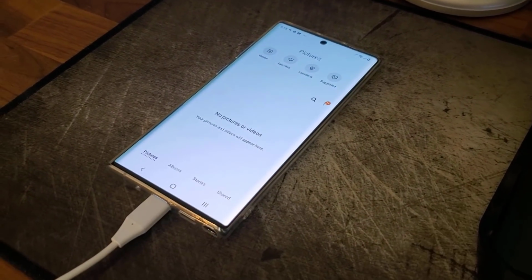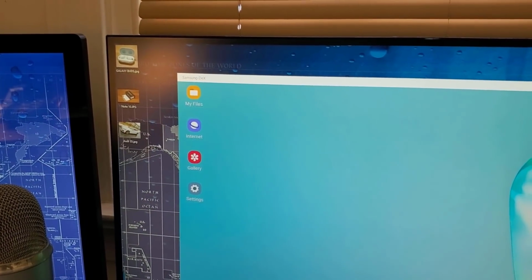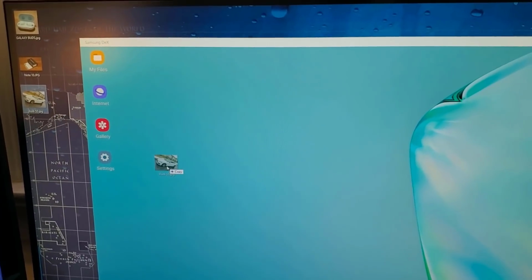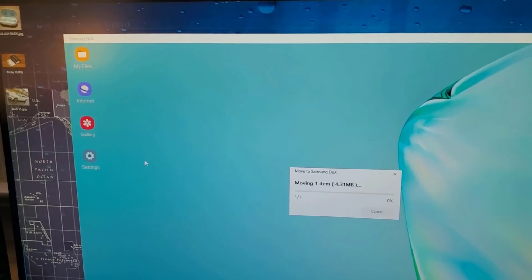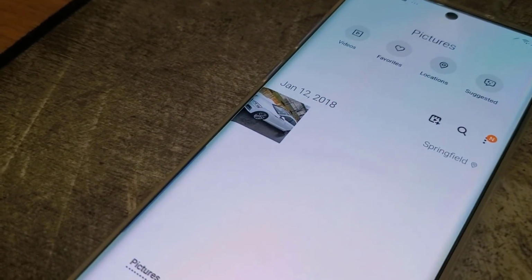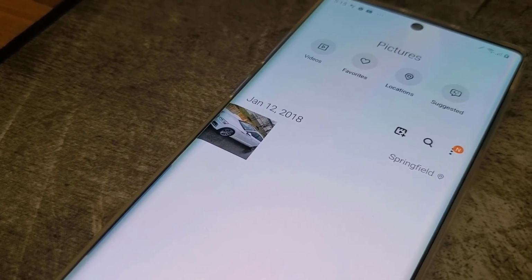Now, as you can see, my gallery right now is empty. And let's say I have a bunch of pictures on my Windows computer and I want to transfer them over. All I do is drag and drop it into the Samsung DeX environment. And as you can see, it says moving one item, and then once the move is complete, boom, it pops up right here. This is absolutely fantastic.